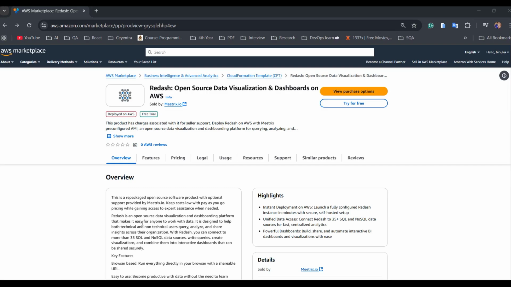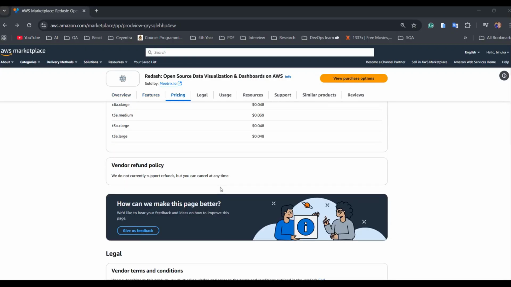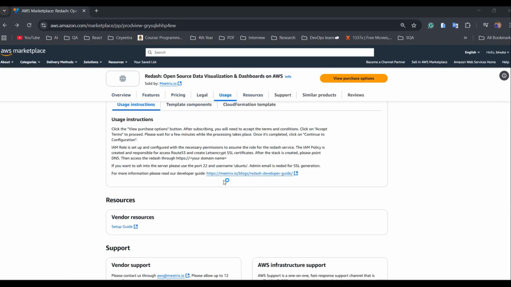Redash is an open-source data visualization and business intelligence tool. Let's set up the product in your AWS account.